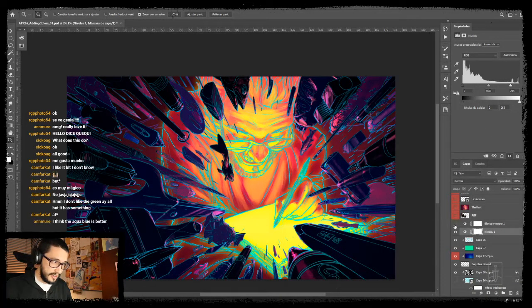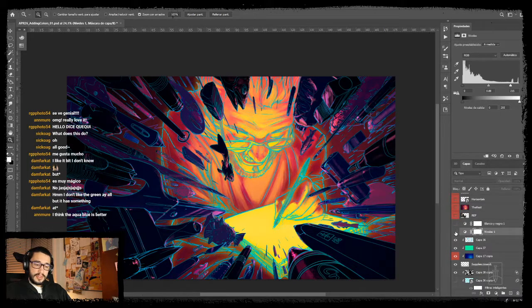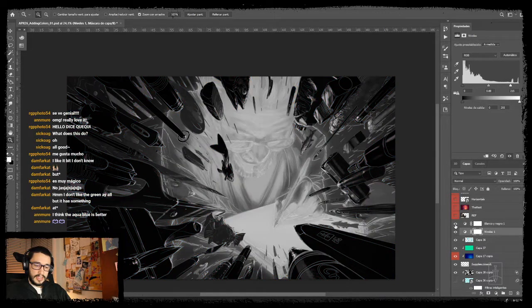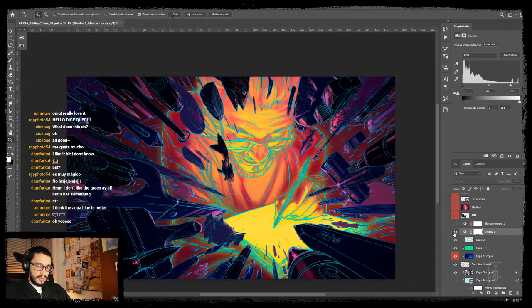Oh my god, I love it. I'm so happy. I was so scared that it wasn't gonna work out, but I love it. I'm so happy. Okay, so this is the difference from this one to this one. So it's way brighter, way more saturated, and I love it. And also the darks are a bit darker, so it's a bit more saturated.